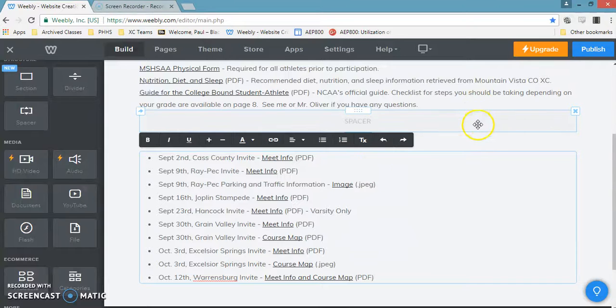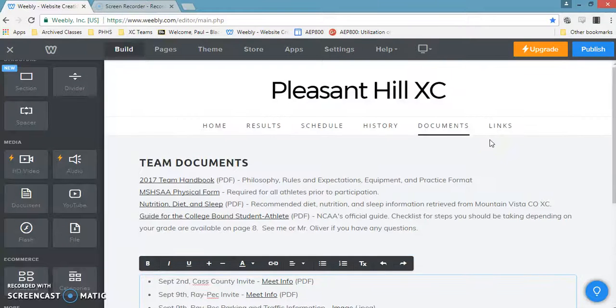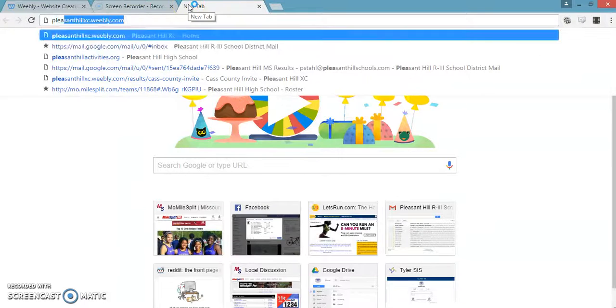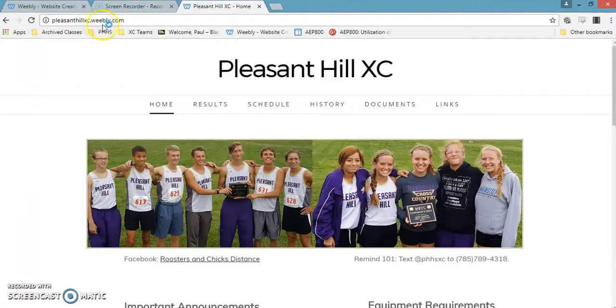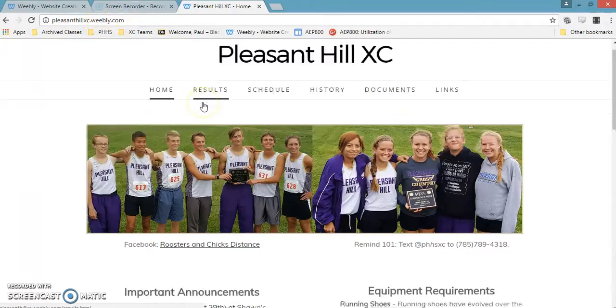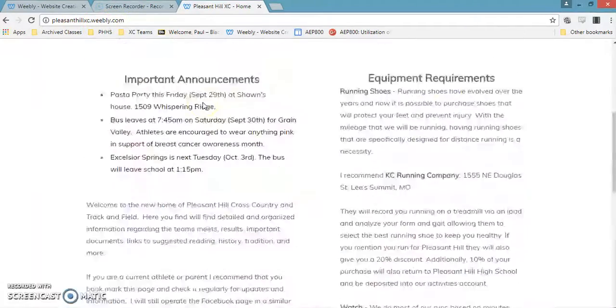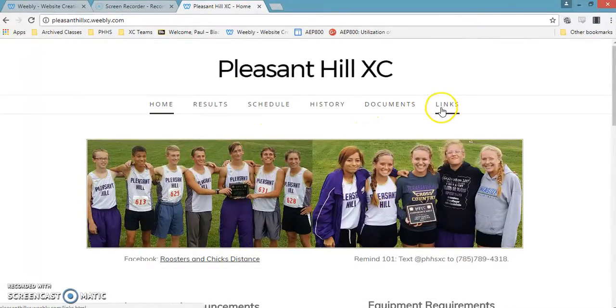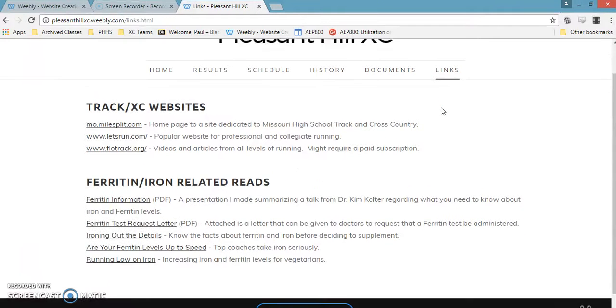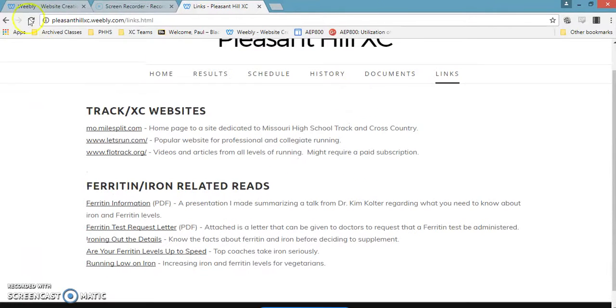The only downside to Weebly is the URL address that you're given. So for users to access my site, they would have to go to pleasanthillxc.weebly.com. It still gives you a really fresh and nice look, and with tiny URLs and things like that, you would be able to get your students access to this without a complicated link.